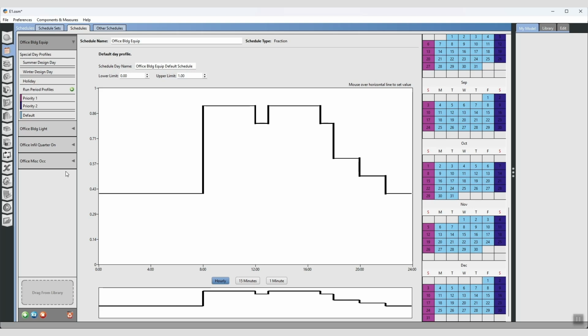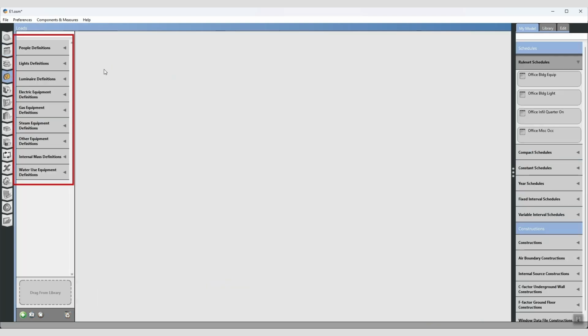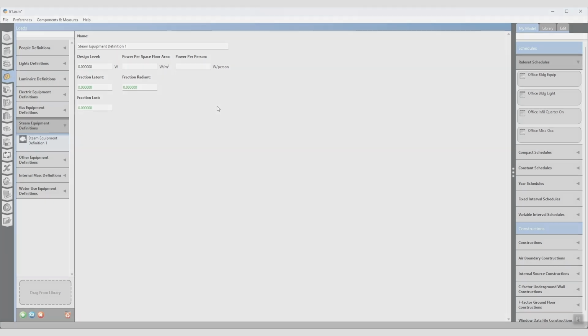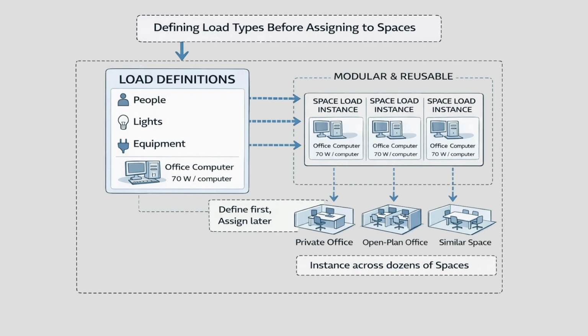We handle space load definitions in the Loads tab, right here in the left-hand sidebar. OpenStudio organizes loads into several categories: people, lighting, electric equipment, gas equipment, steam equipment, other fuel equipment, internal mass, and hot water uses. Each space load definition describes a specific type of load, like general office lighting, desktop computers, or office occupants. Think of it as creating a template that specifies the power level, schedule behavior, radiant convective split, and any other details for that load. Please note that in this tab we're only defining these load types, we're not yet assigning them to spaces.